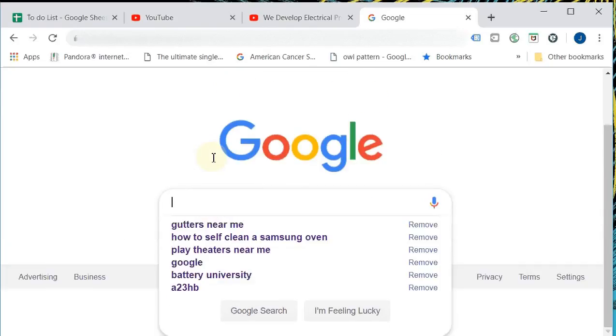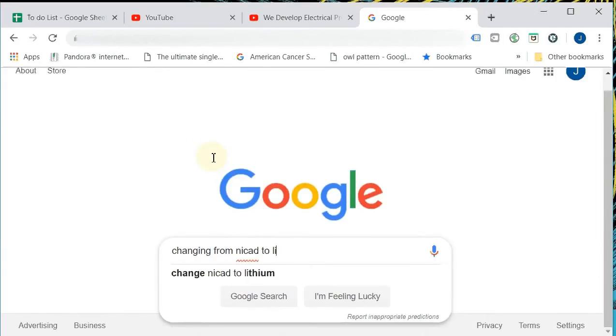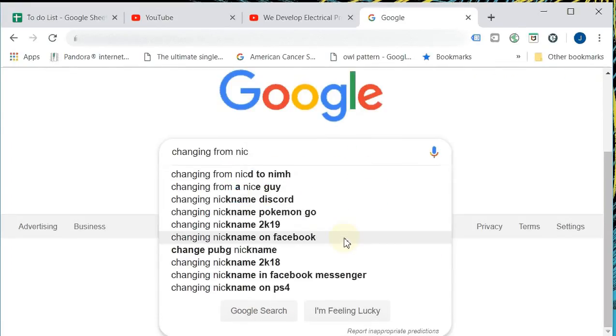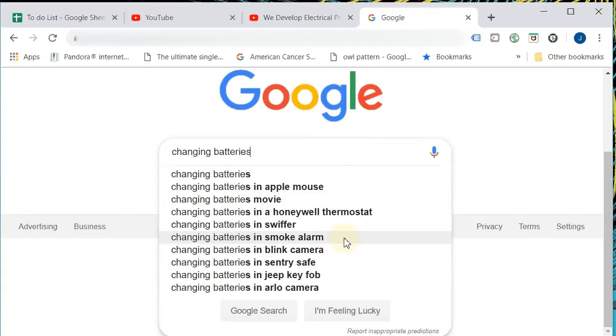One of the things I'm doing is changing from NiCad to lithium-ion. And you can see that there are some things that come up: lithium-ion conversion, lithium-ion difference in charger and adapter. I would also type in things like changing batteries. Now, some of these aren't too associated with my videos. I am changing batteries in one of my videos, like I said, from NiCad to lithium-ion.